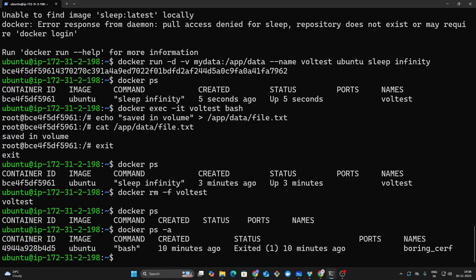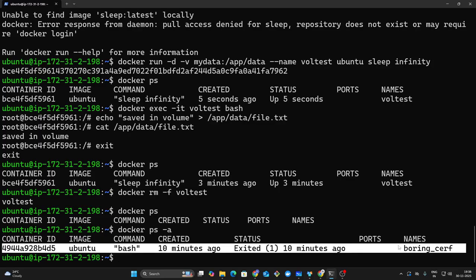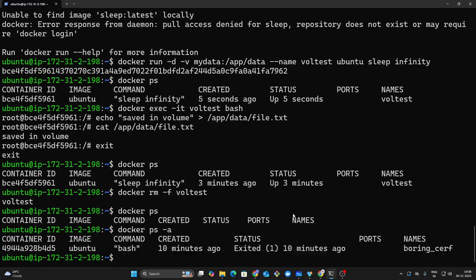It is not, it is our old container. Okay, it's not our vault test. You can see the name. Okay, so docker rm will remove a container. -f means force stop and removal, if it is still running. Now the container is gone, but the volume my data still exists.